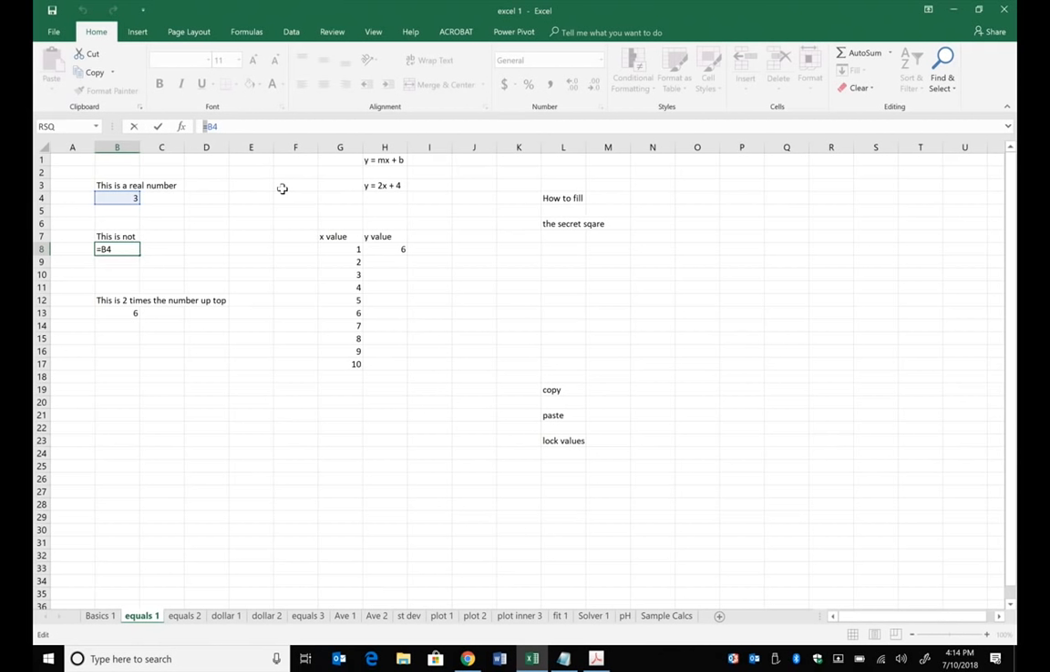Okay? That allows us to do something fun. It allows us to build more complex formulas. So if you see how I've added a bunch of stuff by accident? I don't want to save that change, so cancel. Okay. Now this cell says it's 2 times the number up top. So if I click on this cell, you can see this cell also equals B4, right? But what's after the B4?